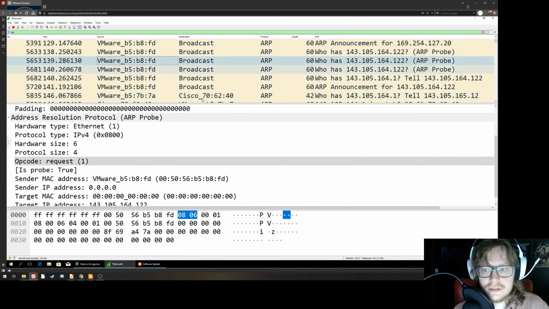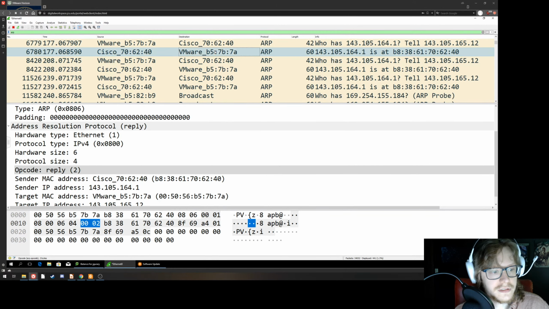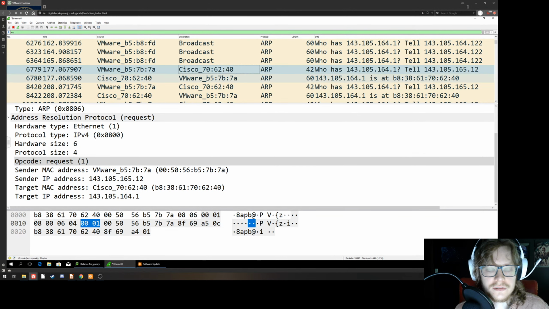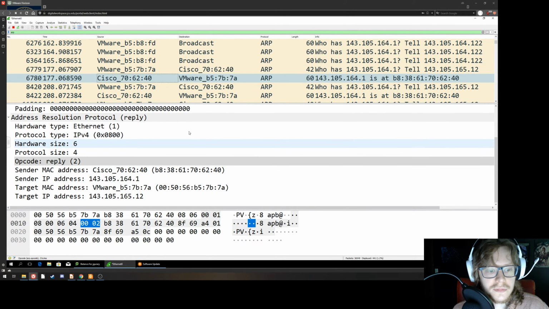So what are these individually sent ones? Let me find one here. Here's some that are individually addressed. So this is VMware, or Cisco, which is probably the router servicing this connection, asking VMware. Let me go to the request first. Sorry, I was looking at the reply. This is VMware asking Cisco who has 143.105.164.1, and Cisco replying, still me, bud.